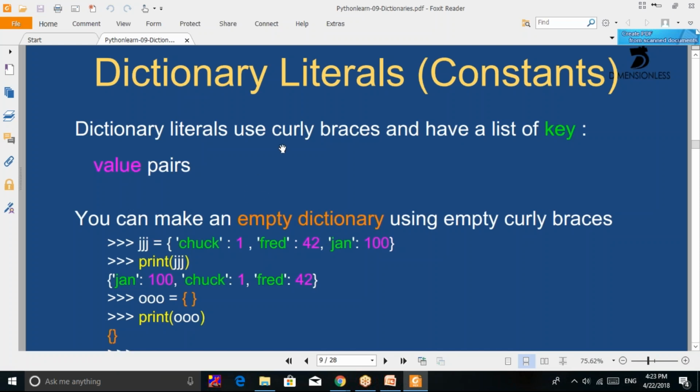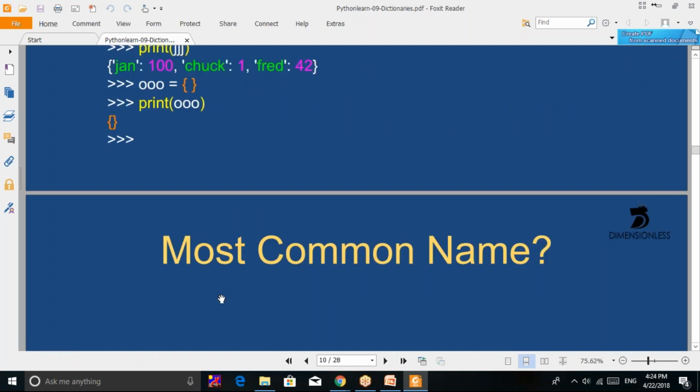Okay. So now dictionaries are basically you can say have a list of key value pairs. And you can make an empty dictionary using simply empty curly braces. So if you want to create an empty list, we use 2 square braces, right? Open and close. Similarly, using 2 curly braces, this one and this one, we can create an empty dictionary. Like here, it's an empty dictionary.